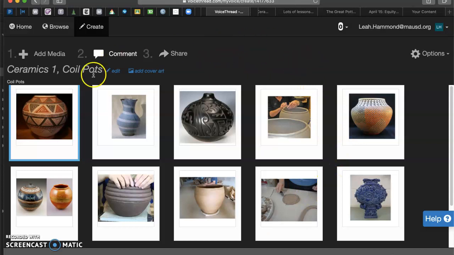Okay, so that's very basic how to get to the VoiceThread app in your Google Apps, how to easily import images, and we have looked at a number of videos on this. Also, how to make a very basic comment.